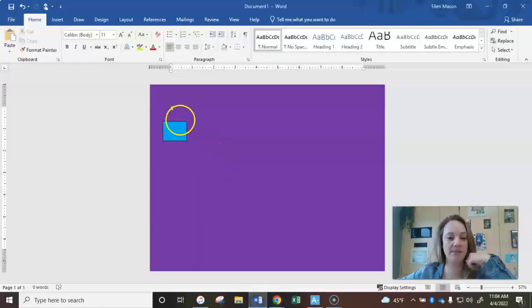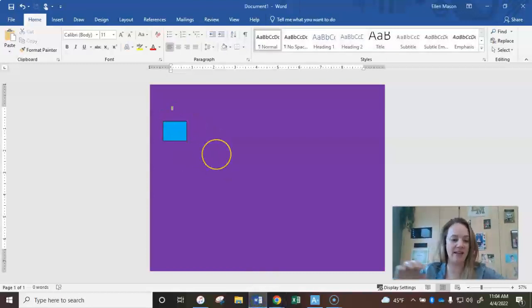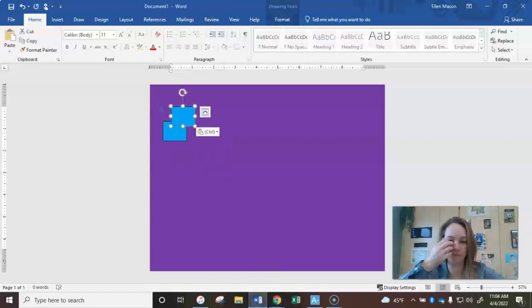So I'm going to select it. I'm going to hit Control C. Then I'm going to click out of the box to deselect it. And then I'm going to hit Control V. I'm going to do that 4 times.